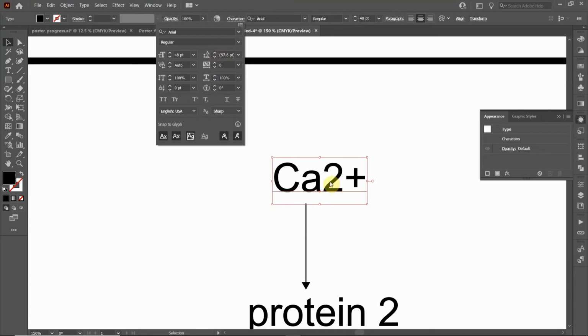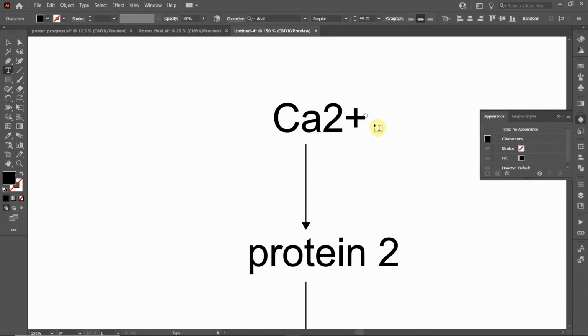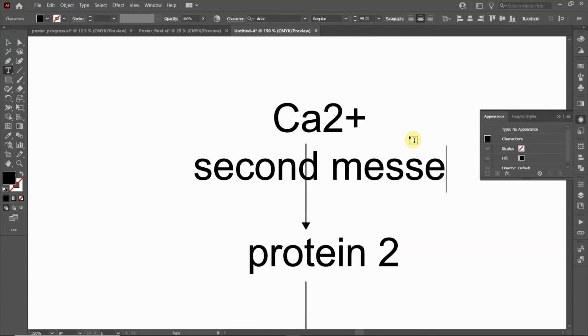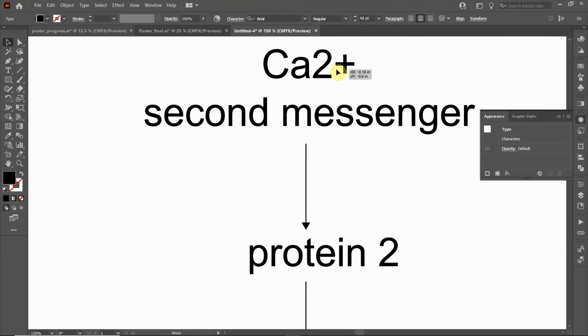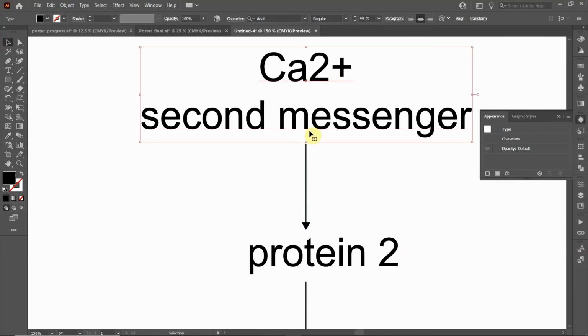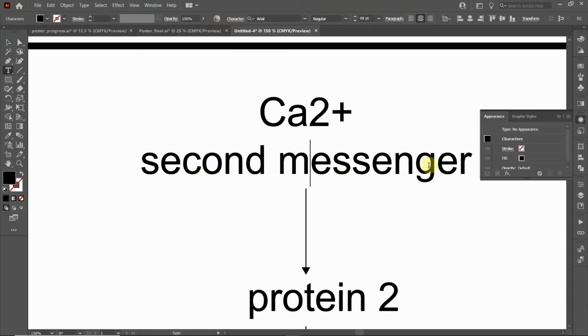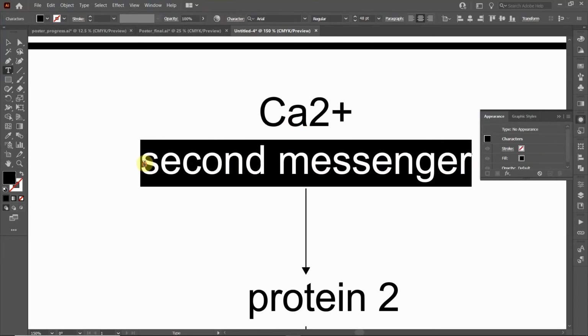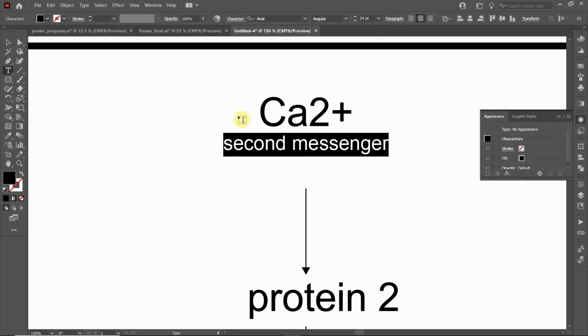You can also change the line spacing. So let's say I have second messenger, and I line this up. Notice I can have that magenta guide to align it properly. And I can change the distance between these two lines. First thing, I might want to make this text smaller. Highlight this bottom one, maybe make it 24.